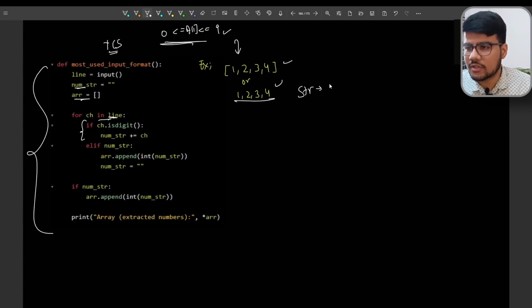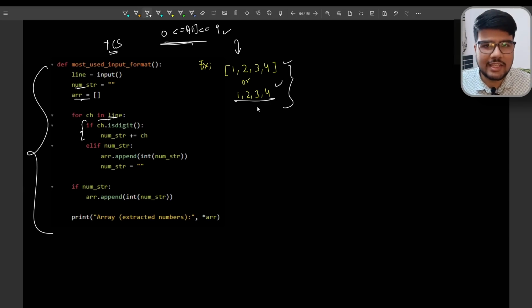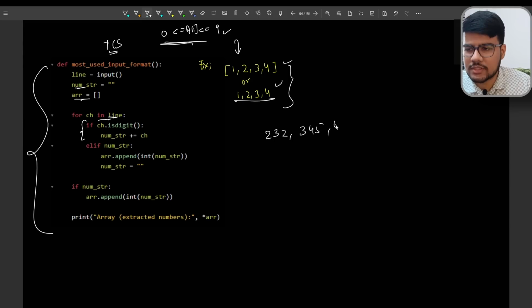I hope this is very clear. Num plus str ch, why I'm doing this is because here I can see there is only one digit in each part. What if there is 2, 3, 2, then 3, 4, 5, then 6, 6? If you don't apply the elif case, then definitely every digit would be considered separately, so your array will look like this, which is not the right way. So please use the elif condition if your constraint says that numbers could be of 2 or 3 digits as well.